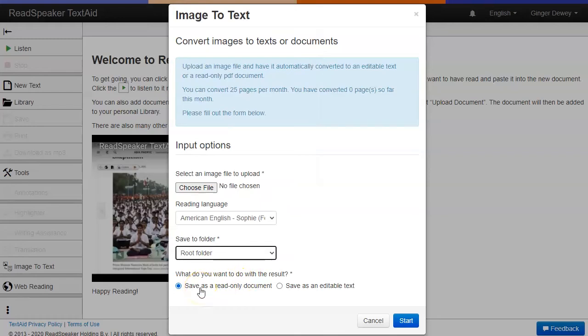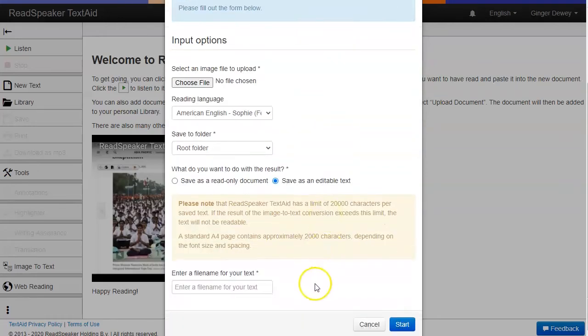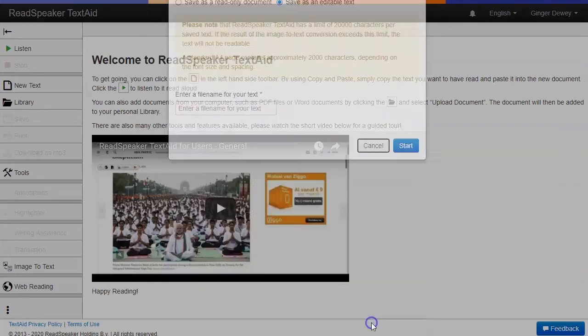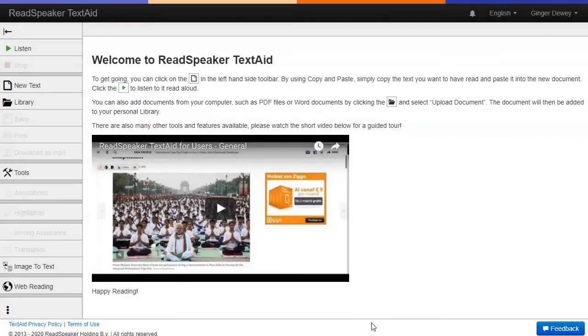Be sure to click in the radio button to the left of Save as Editable Text. Give the OCR image a name, and click Start. Once your conversion is completed, it will reside in the location chosen.